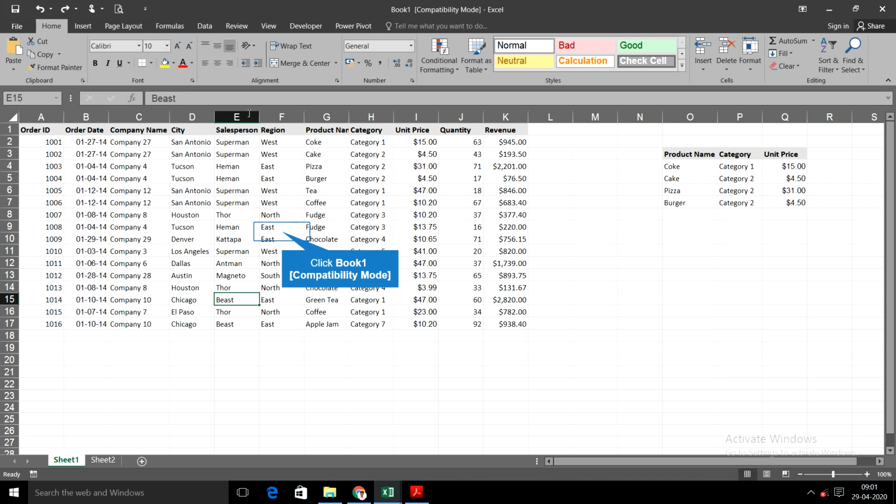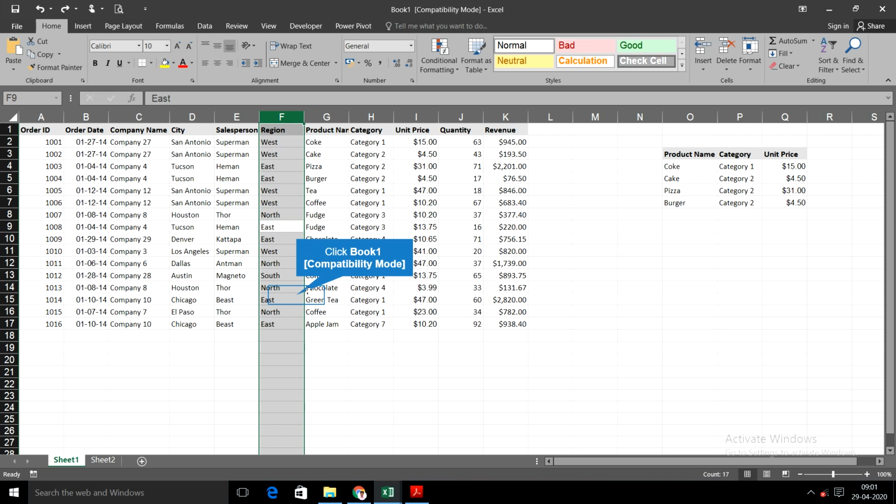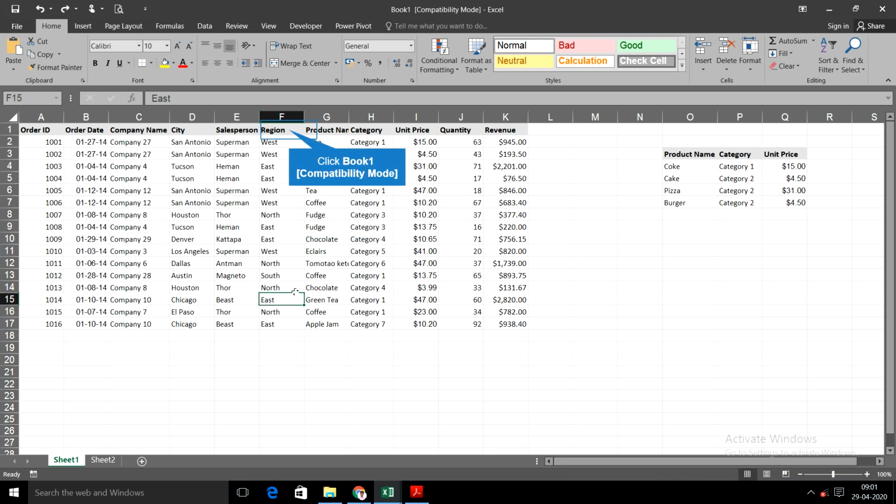I want to insert a column between E and F, so I keep the cursor somewhere in this F column. To select the entire F column, I can press Control and space bar. Control plus space bar will help you to select the entire column. Here I do not want to select the entire column. I want to select the text in that particular column. To select only the text available in that column, I keep the cursor on the first cell.